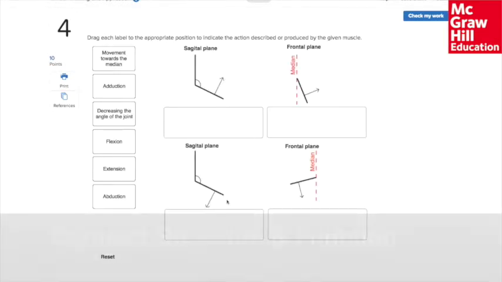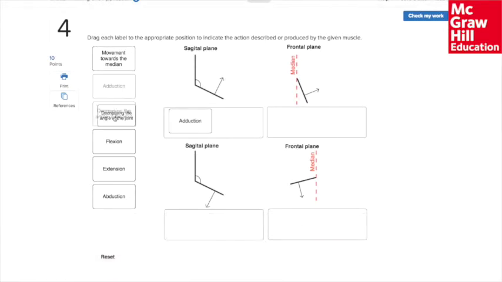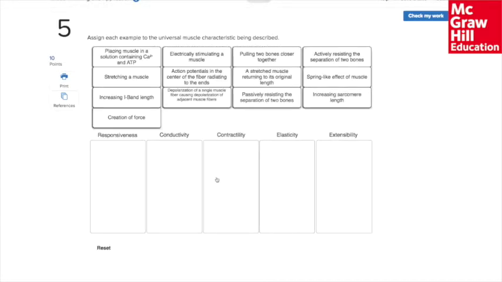Here I'm going to drag each label to the appropriate position and indicate the action described or produced by the muscle in question here. So decreasing the angle of the joint, maybe I would feel this is appropriate. But again, these give you a nice insight as an instructor as to how your students are progressing with the content and their knowledge in the course.